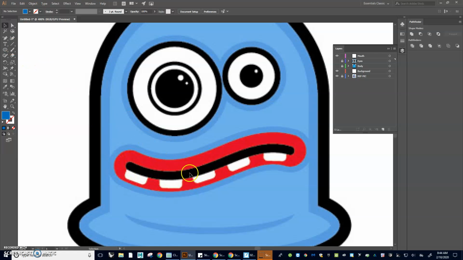We're going to create this shape with an arc. So I'm going to click and hold on the line segment tool and create an arc. It needs a black stroke and no fill. I'm going to go to my mouth layer. I'm going to estimate the center of this rounded edge, click and hold, bring it to the opposite side, estimate the center of this rounded edge, and let go.